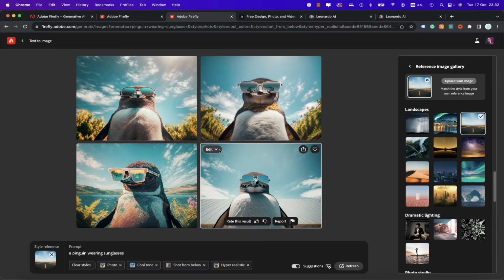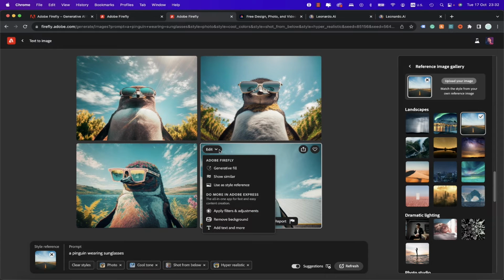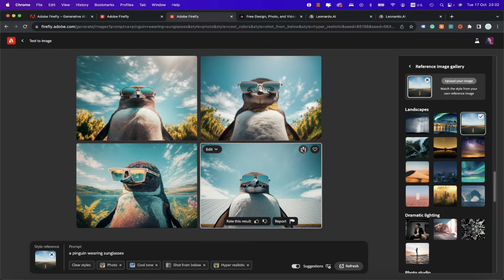So let's say we like that one in here. We can edit that one. If you would like to add generative fill, or show similar images to that one, or even you can use that one as a style reference for another image. You can remove background, apply filters and adjustments, add text and more. So basically you can do a lot in here, or even you can add that one to your favorites, or you can share that one or download your image by clicking on download, copy link, or copy image.